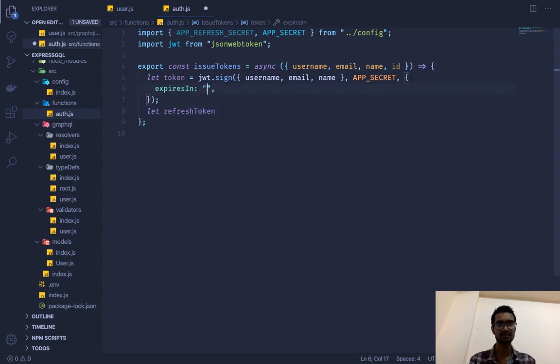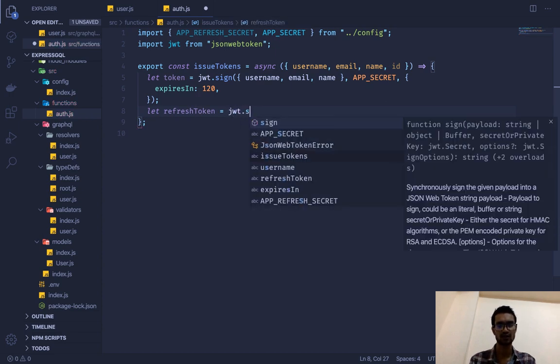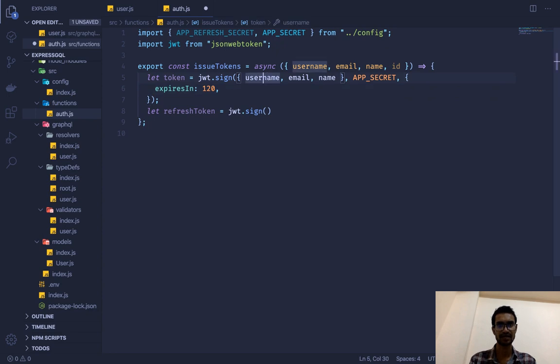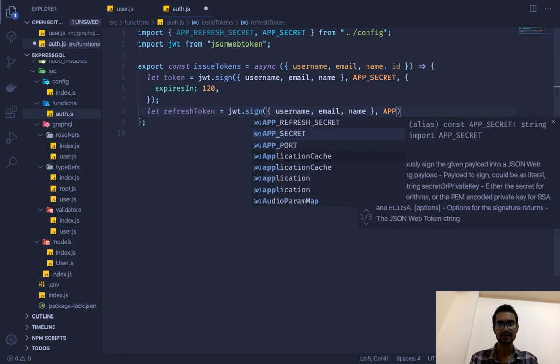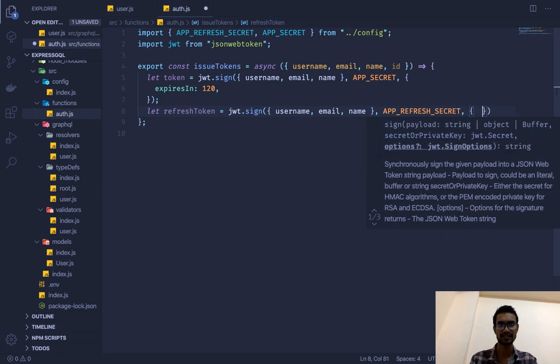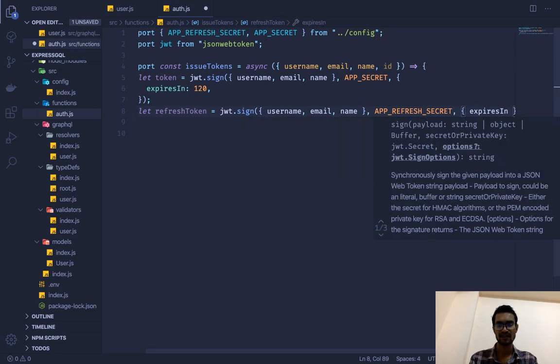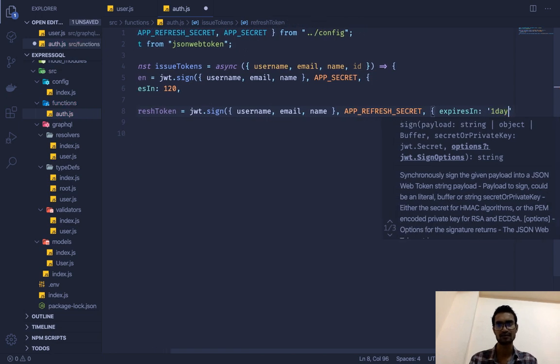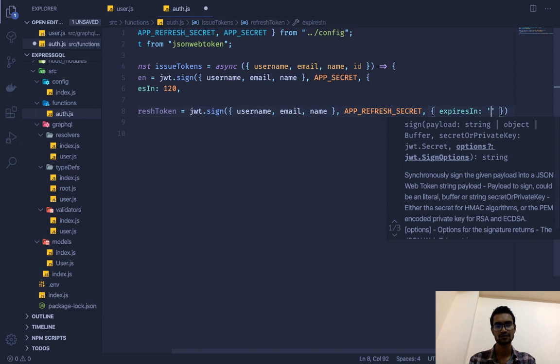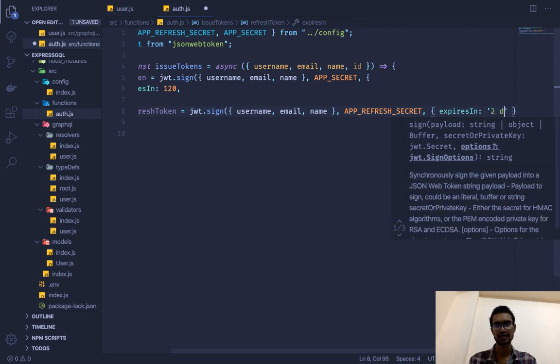And for this, since it is a normal token, we can have it for 60 seconds also, like 120 minutes or 120 seconds. But a refresh token is something which works for long. So we can again pass that payload over here: app secret, app refresh secret, and then expires in, and we'll pass something like 1 day, or 2 days.